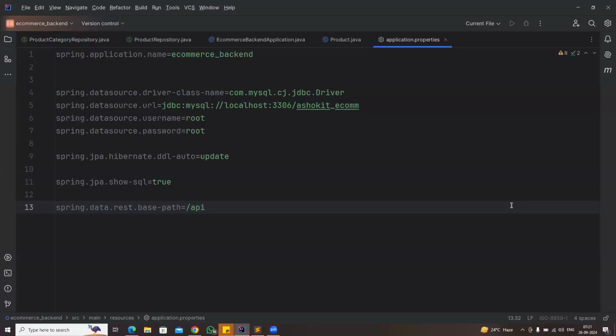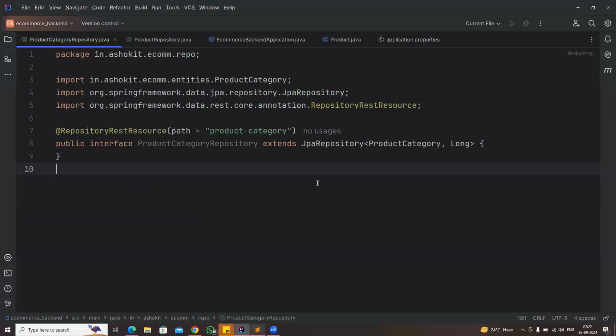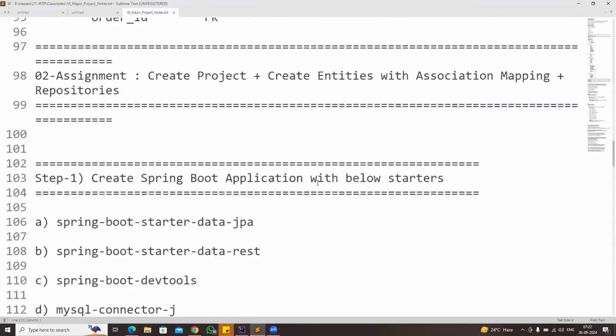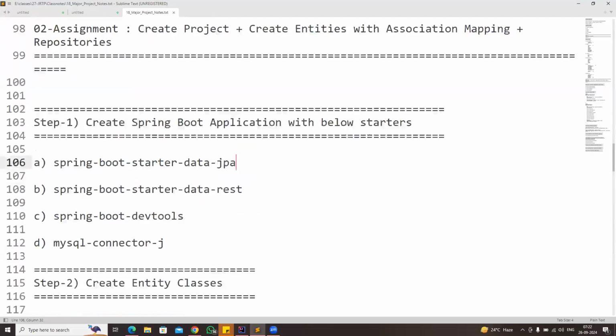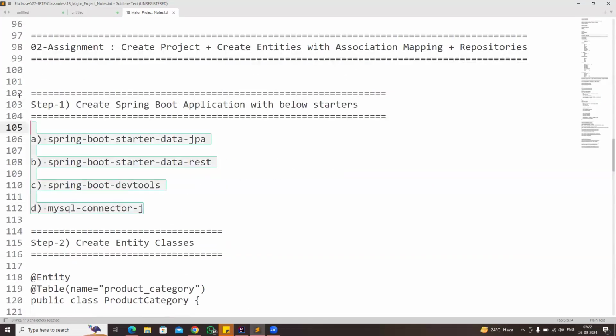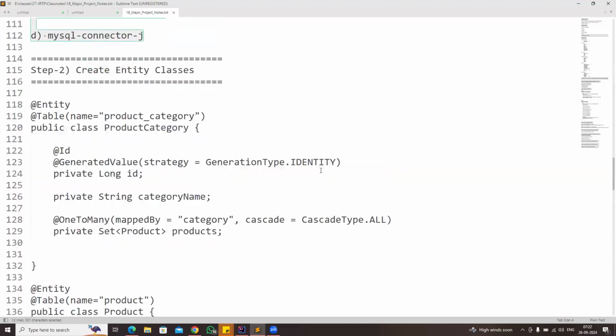Good morning, guys. In the last session, we developed one REST API that is going to deal with product categories and products information in our application. So we created a project with data REST dependency that is used to expose our repositories as a REST API. And we created entity classes with association mapping. Product category table is available and a product table is available.